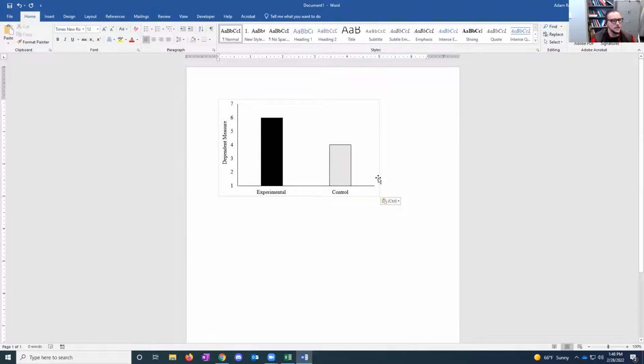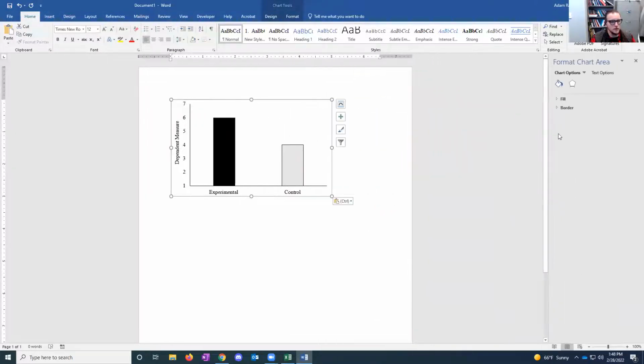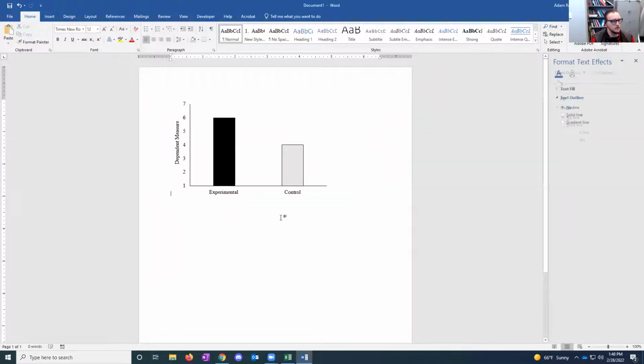We don't like that. So I'm going to click that. So you see it's selected. I'm going to right click, go to Format Chart Area, go to Border, and select No Line. When I click off, it's gone. Awesome. Now I need some space above this in order to complete it.